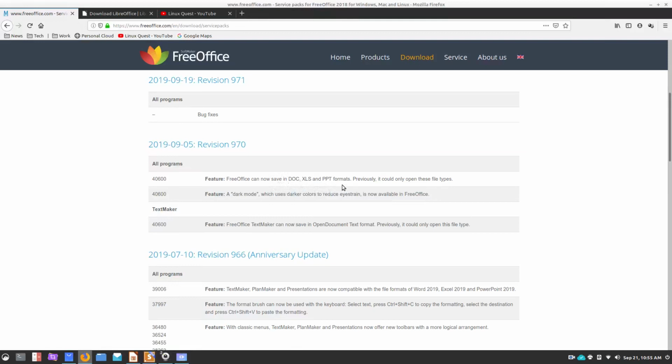So that covers your Word, Excel, and PowerPoint formats for Microsoft Office and makes that fully compatible for someone working in your office using Microsoft Office. Lots of Office. Anyway, previously you could only view those types of files. So that was a huge update for FreeOffice.